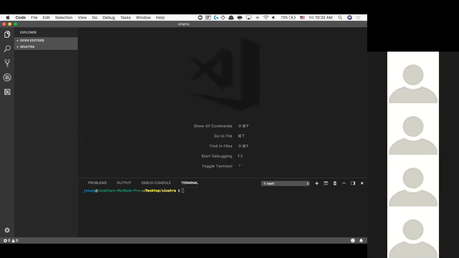It yields its time over here to the federal holidays ERB file. Now, if you look inside of here, this particular federal holidays.erb file has a local variable called holidays.